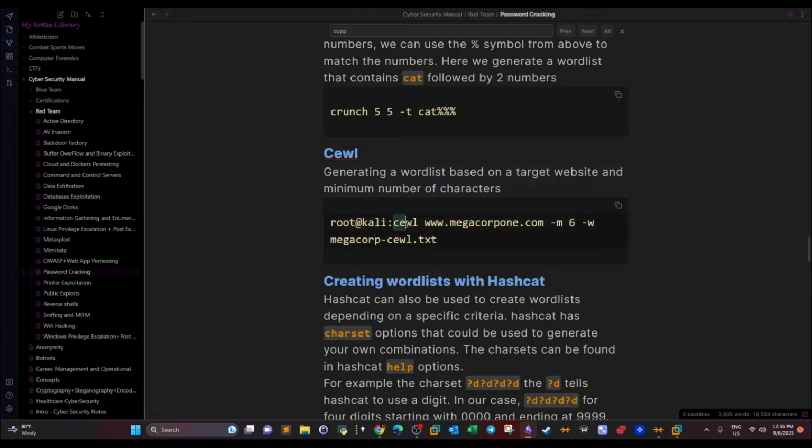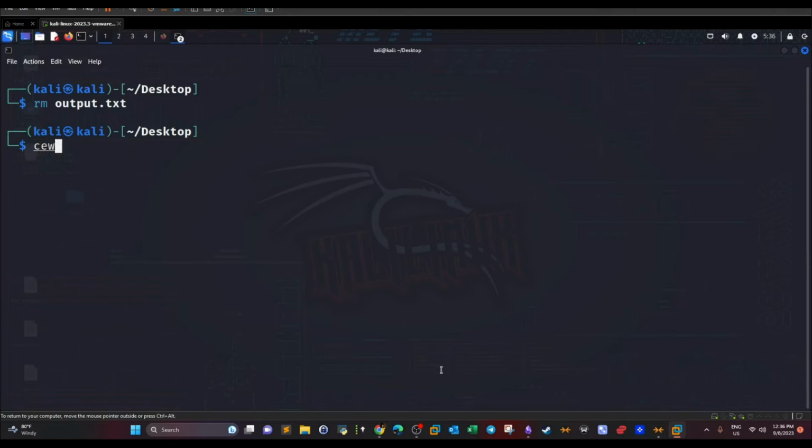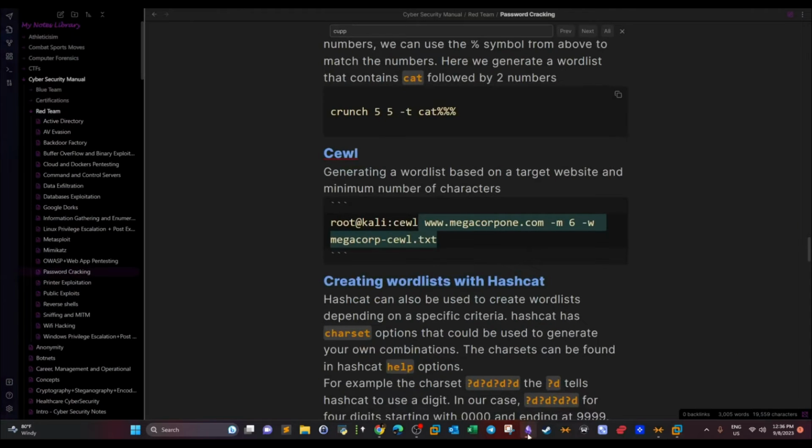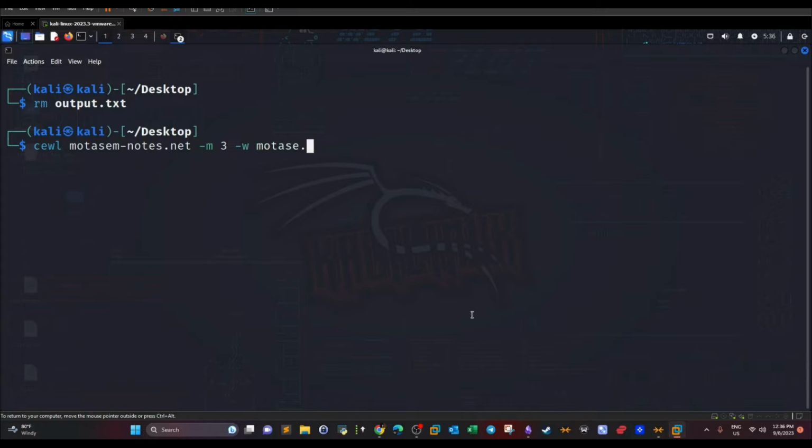Let's take an example. As you can see here, we provide the website or the page. It could be a URL as well. The minimum number of characters is 6, and here is the output. Let's take an example using my site, this is my website. The minimum number will be, say, 2 or 3, and then you provide the output with -w. Let's see how many passwords I can generate based off my website.